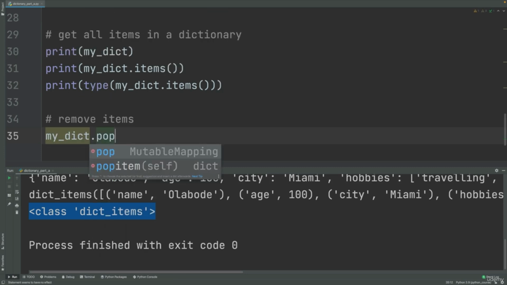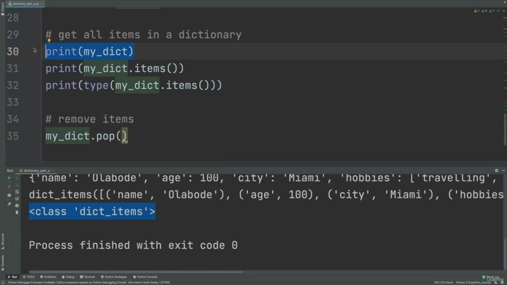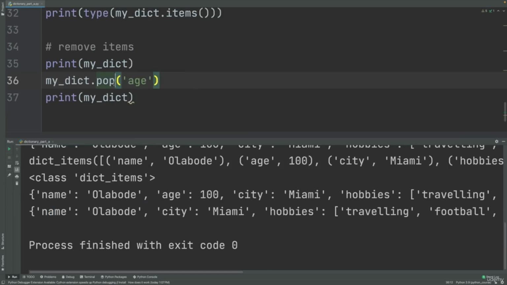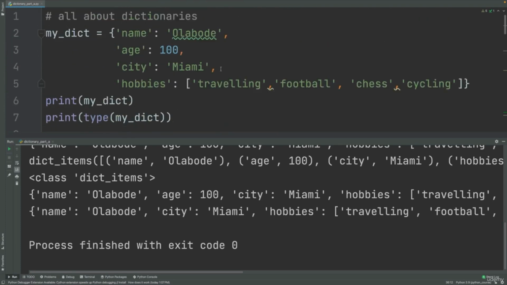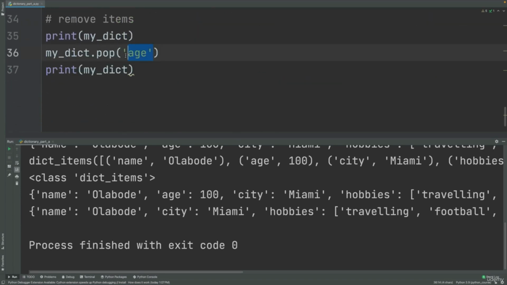The first method we can use is the pop method. And then let's print it after this has been done. So print before and then print after. Let's run this. When we look at the pop function, we pass in the key that we want to remove. If we go back to the original dictionary, we see that there's a key called age and the value is 100. Now when we call pop, it's going to remove that and also the value associated with it.